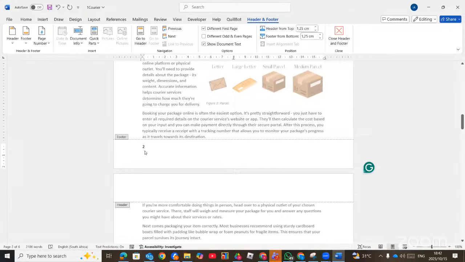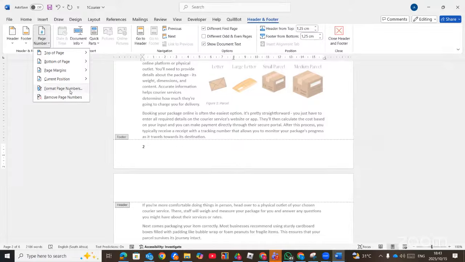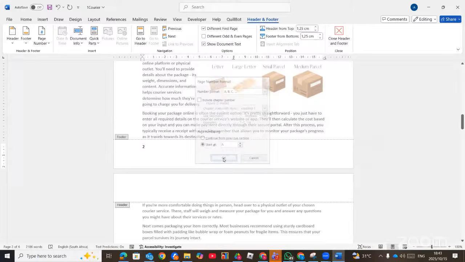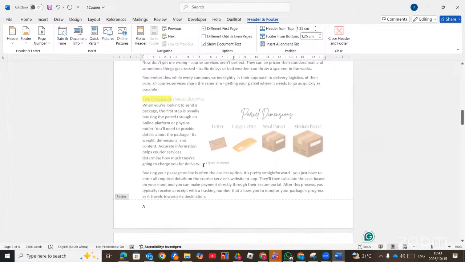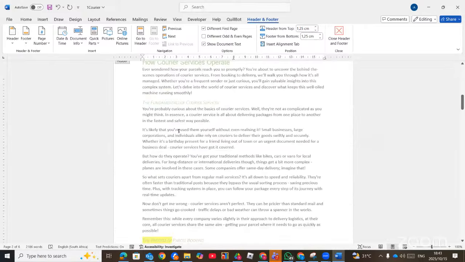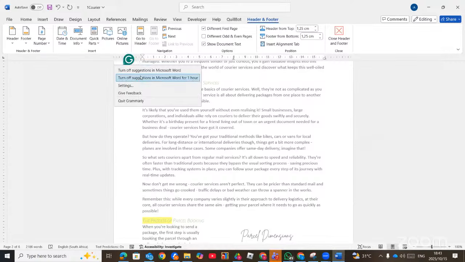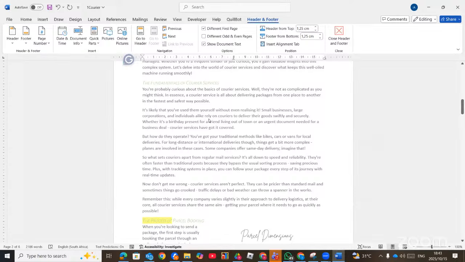But it says 2. So we need to go back to page numbers and then we say format page number. Then we are changing it to ABC. And then we will start at also A. So meaning here we'll start at A. The first one will not have any page number. So that is how you needed to do to be able to change the page number. Right. We move on to the next question.